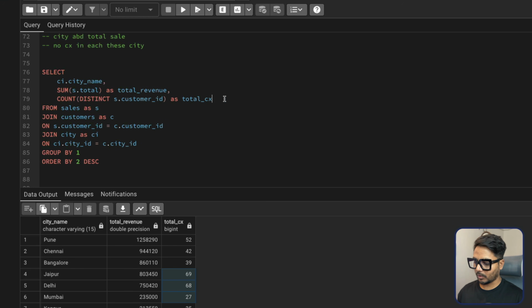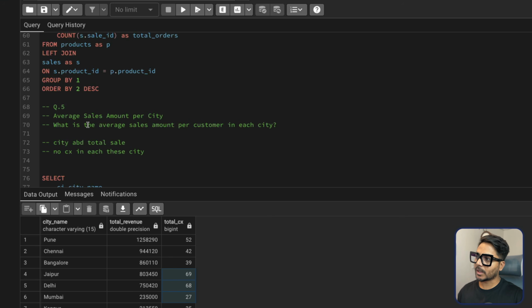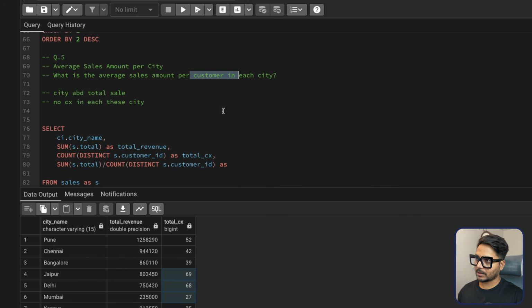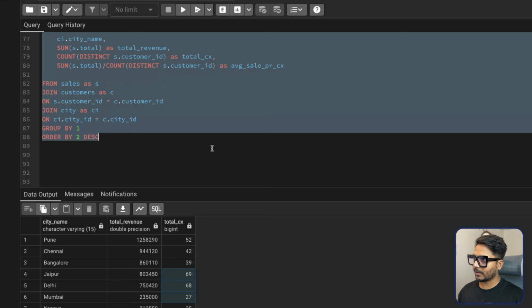Now what we need at the end, if you see the question, it says: what is the average sales amount per customer in each city. So for that we will say this total sale divided by the number of unique customers. This is going to return us the average sale per customer, per city. You can give any name, so I would just say average_sale_per_customer. So for each city average sale per customer, let's run it.